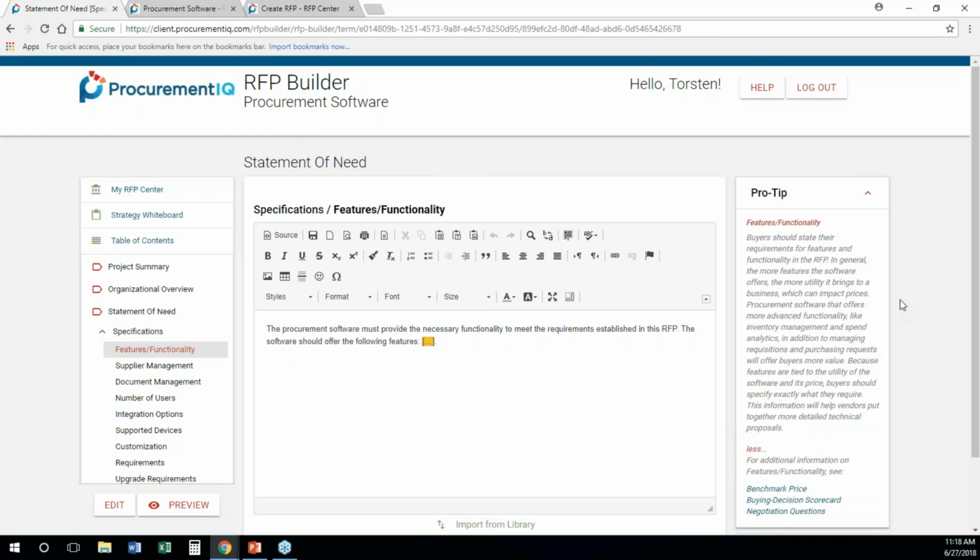Exactly, because I think this is one of the features of our product that really differentiates us from what others are offering, in that we have integrated all of our market intelligence research into these templates. So with the pro tips, the idea is to advise users on best practices for writing the RFP in that category. They advise you on what to include, why to include that information, and how that information helps facilitate the sourcing event.